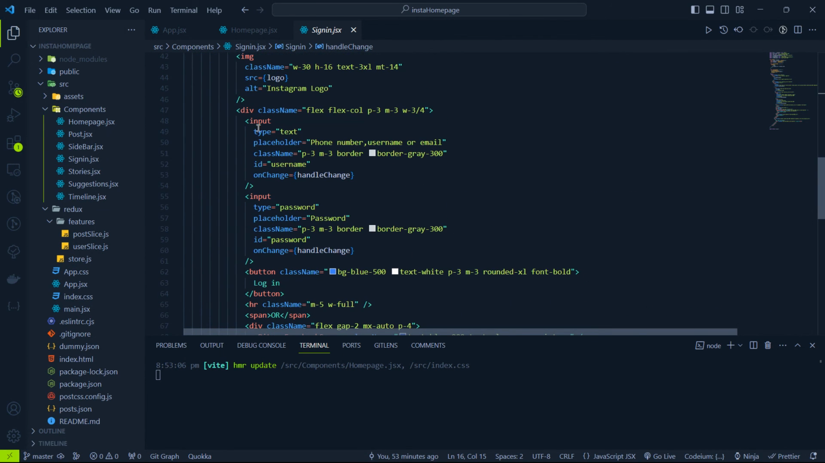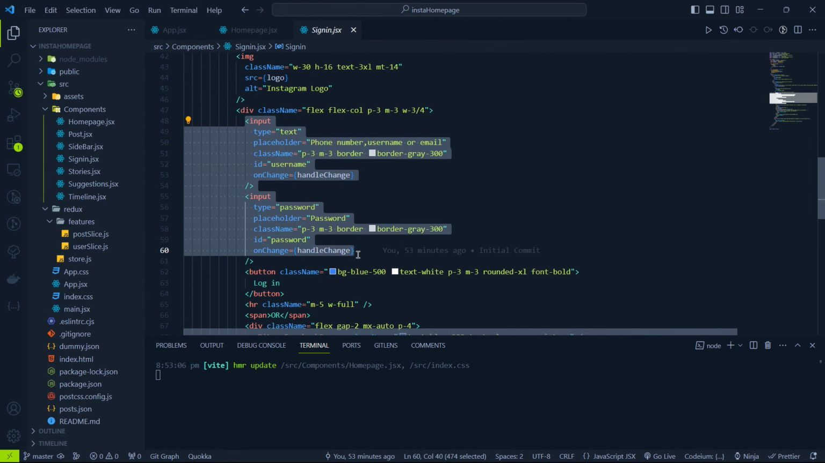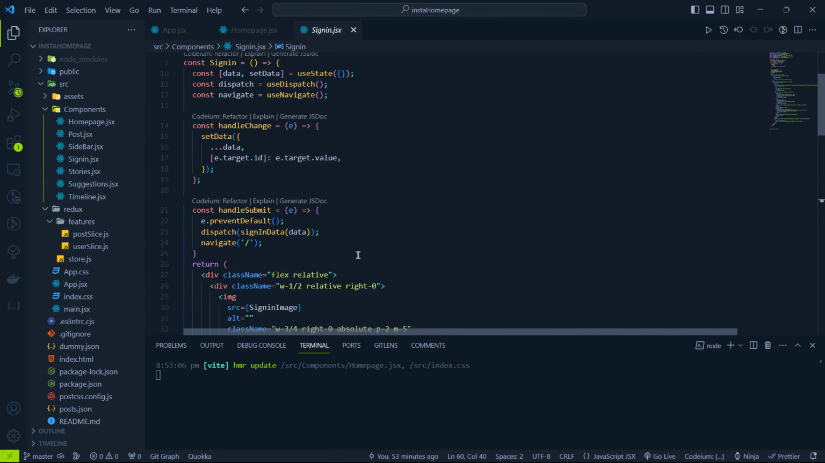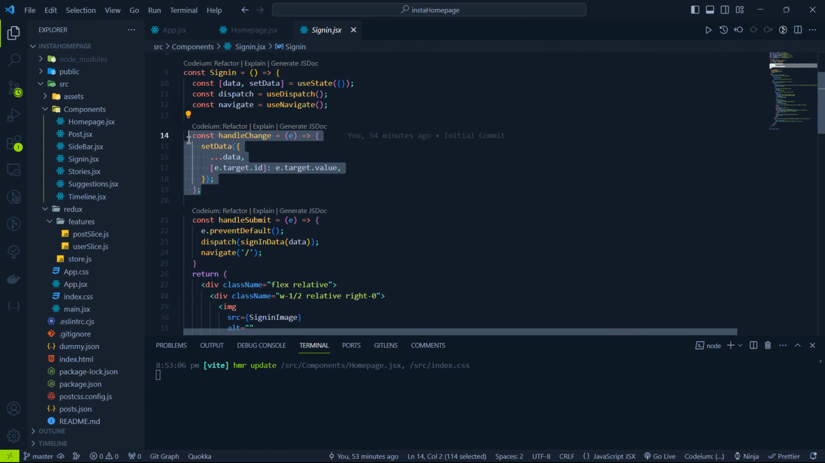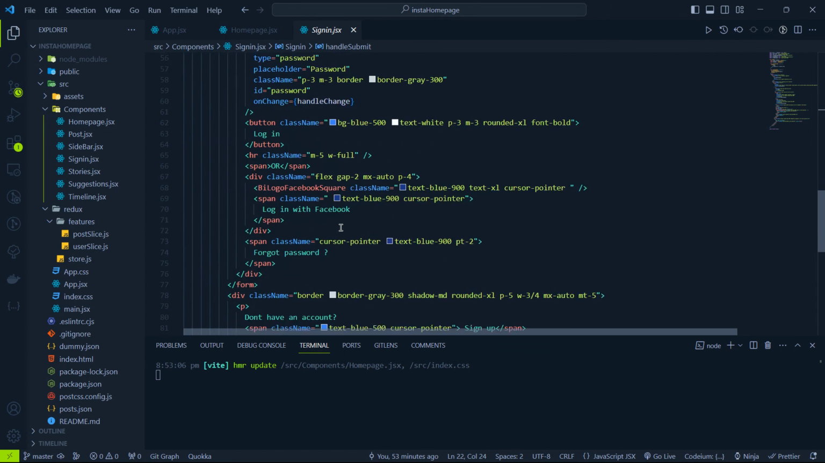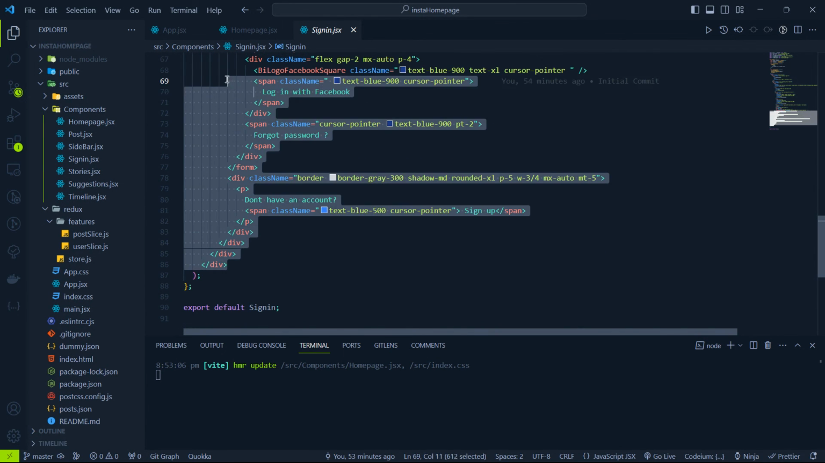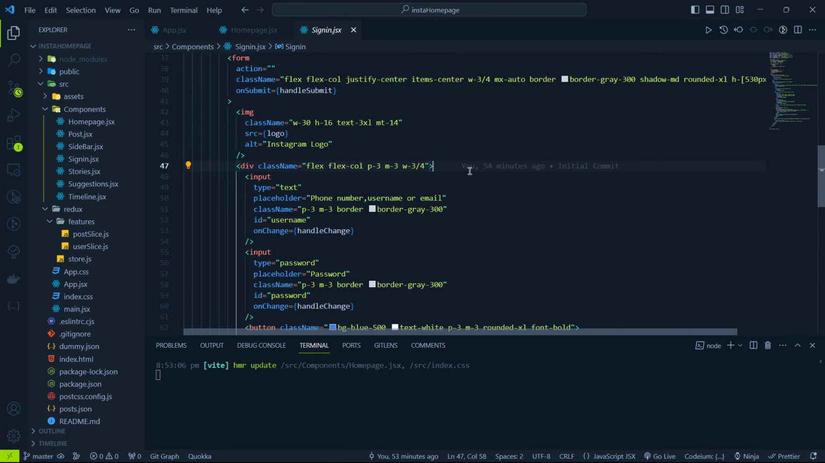upon entering our information in the input tags over here, we are calling the handle change function. So what handle change does is, again, similar functionality. We are restoring the previous state of data, and we are only changing the ID that is being inputted by the user. I mean, the input tag in which I'm entering the information, only that value will be changed, preserving the previous data. So that is being taken care of over here. And this is all basic UI for the sign in component. So that's pretty much it.